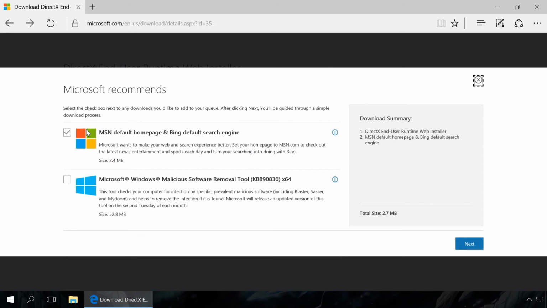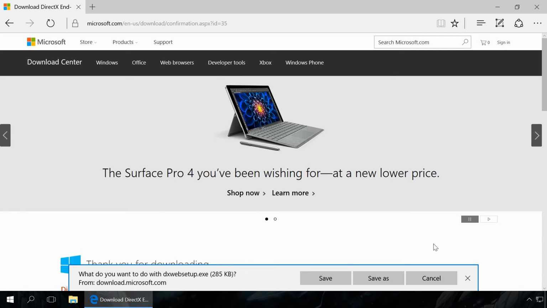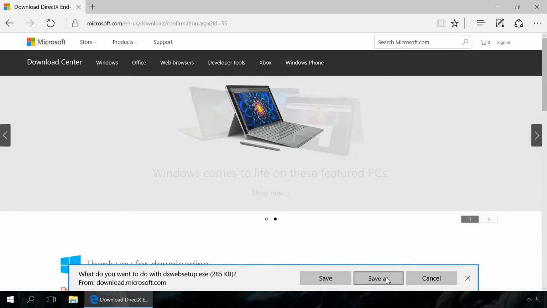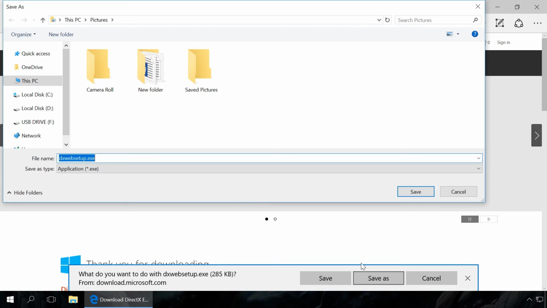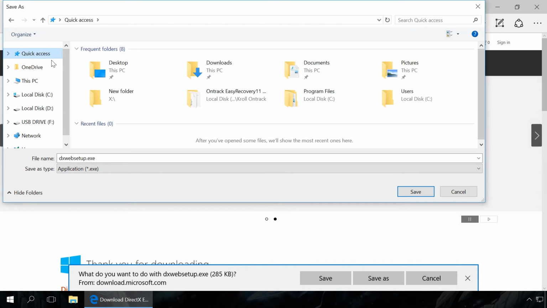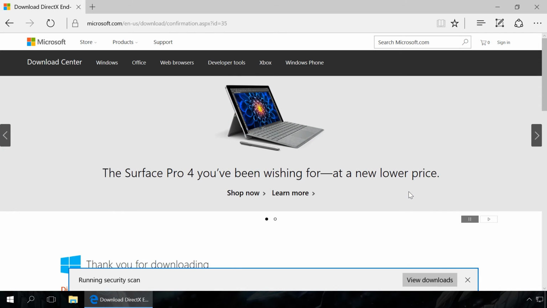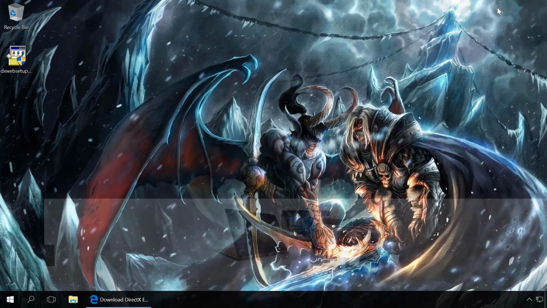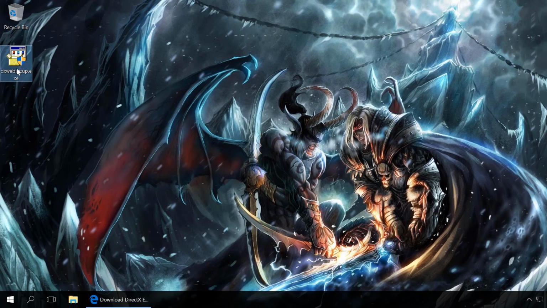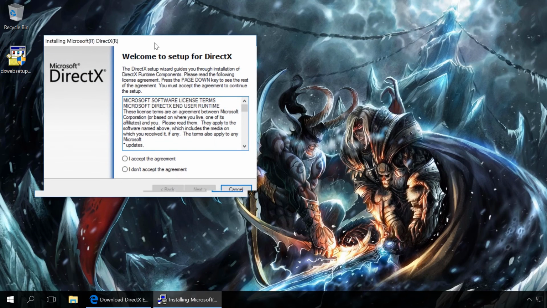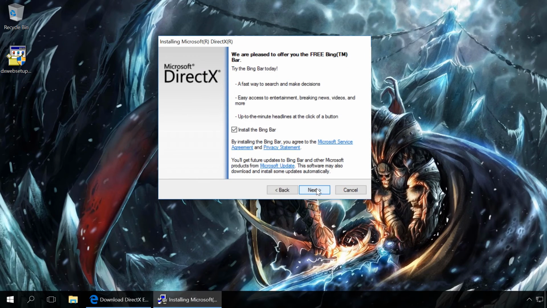Download, cancel and continue, save as, save it. Start the downloaded utility dxwebsetup.exe. Accept the license agreement and click Next.